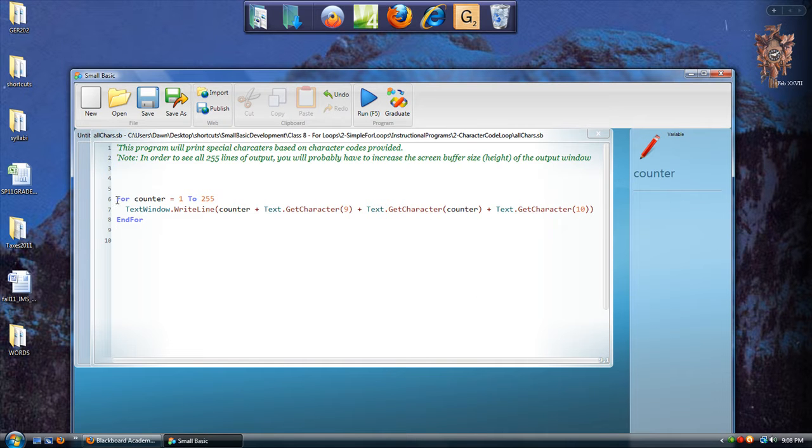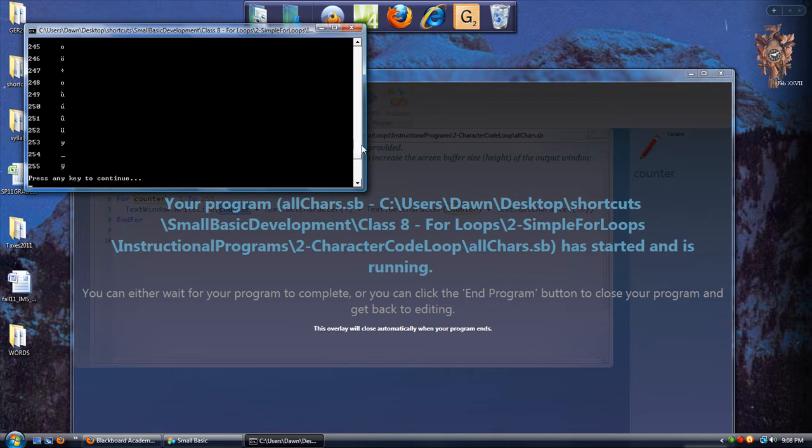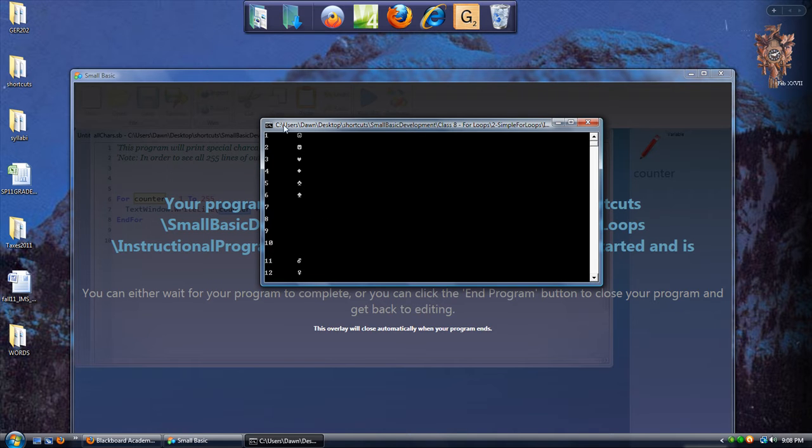I have a loop with a counter variable that starts at 1 and ends at 255. So we said we were going to look at all the special characters between 1 and 255. So we're using text window write line to first print counter. That's what gives us the numbers lining up on the far left. This is counter. First time through the loop, counter is 1, so we see the number 1.